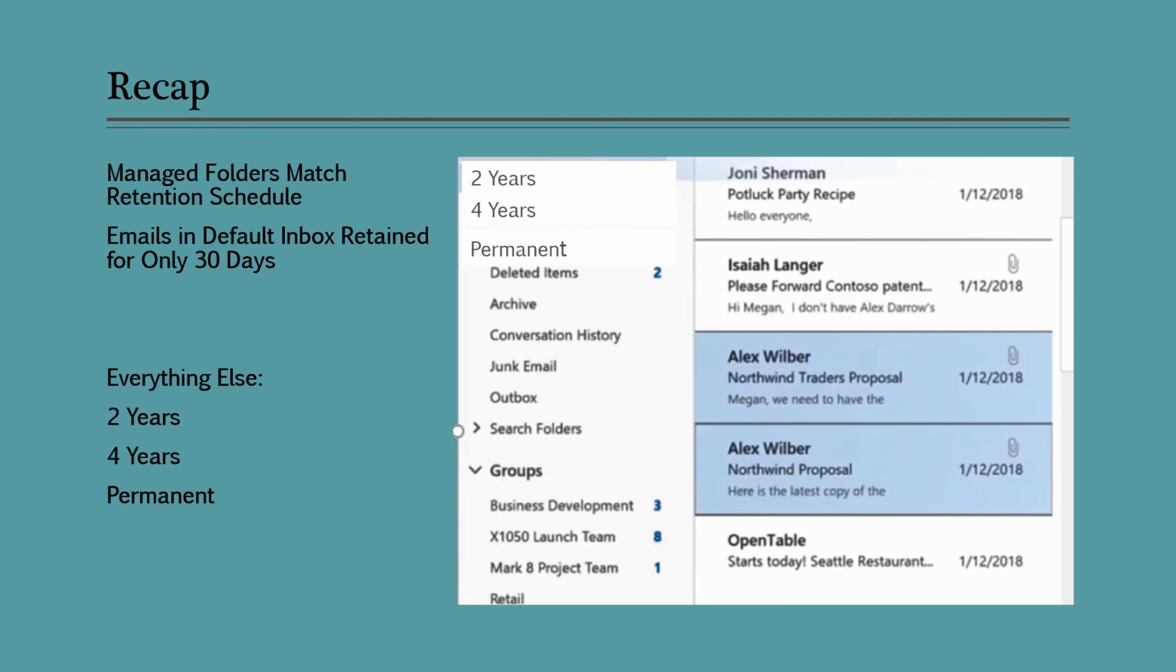that timer started on the Saturday, not the Thursday when you opened it after getting back to work. So please remember that you must move them into the proper retention folder before 30 days, or else they'll get destroyed and be lost forever. And of course, everything else matches our retention schedules: 2, 4 years, and permanent.